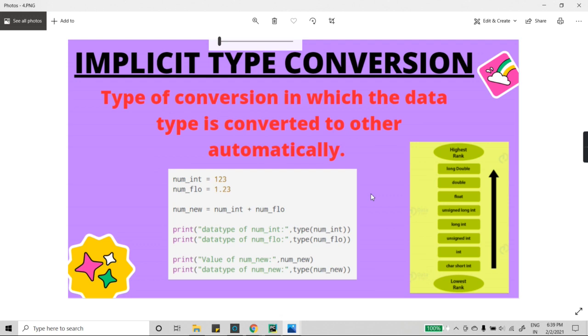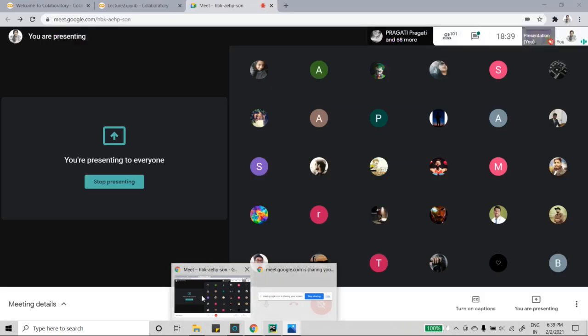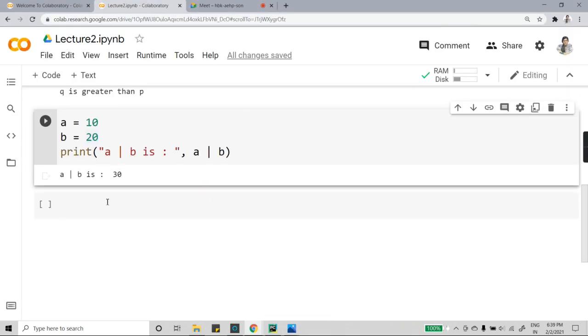Just let me know one thing. Can you all write one program on your own to do implicit type conversions? Yes, ma'am. Can you provide the proper PPTs? Okay, I will do that. You all can write, but let me consider every student and write a very simple code for this implicit type conversion.